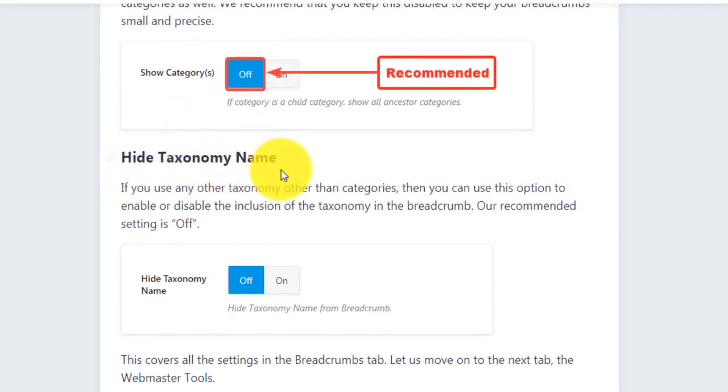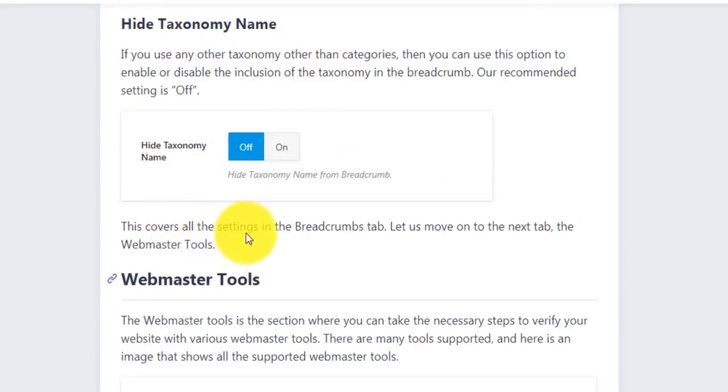Hide taxonomy name. If you use any other taxonomy other than categories, then you can use this option to enable or disable the inclusion of the taxonomy in the breadcrumb. Our recommendation is to turn that off, or keep that off. Okay. This covers all the settings in the breadcrumbs tab. Let us move on to the next tab, the Webmaster tool. That's it for this lecture.